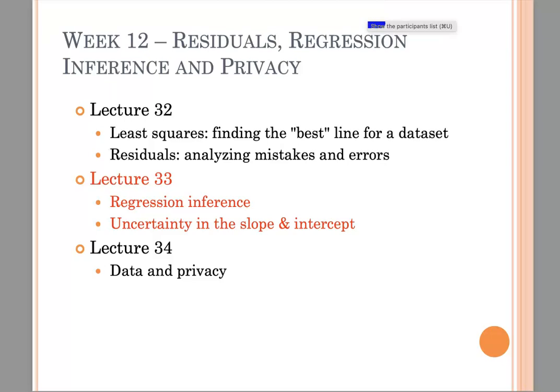After today's lecture, the next lecture we will talk about data and privacy. Then the next module we will talk about classification. In module 14 we will give you 2 case studies. So yeah, that will be all for our semester. But let's finish our regression.